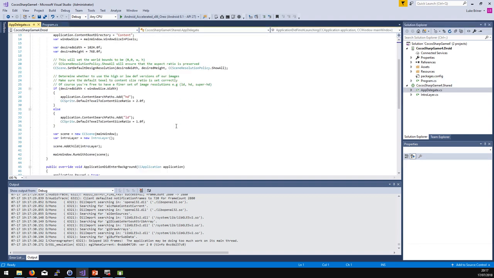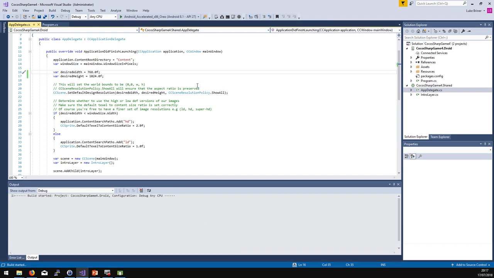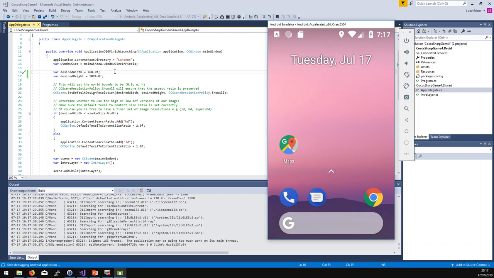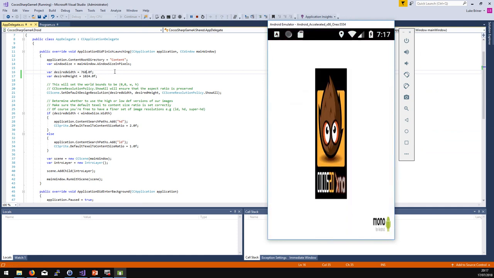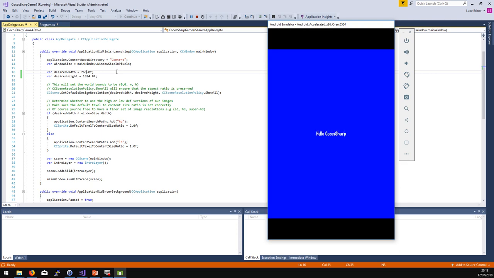That's because in here we actually set things like desired width, desired height, all the rest of it. So if this is going to be the other way around, we probably want 1024 by 768. We won't worry too much about numbers for now, because we'll look at that as we start developing the game. But now that we've done that, hopefully that screen will be the other way around, and it will look a bit more like a full screen.